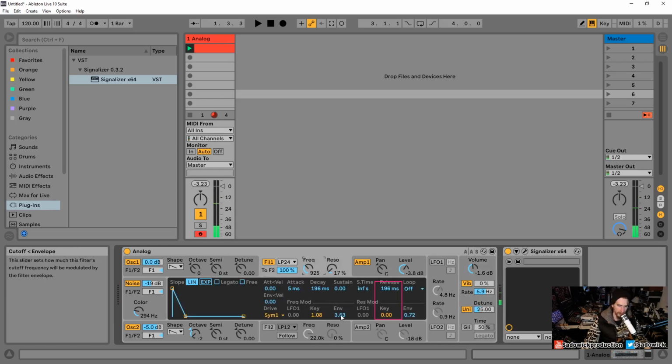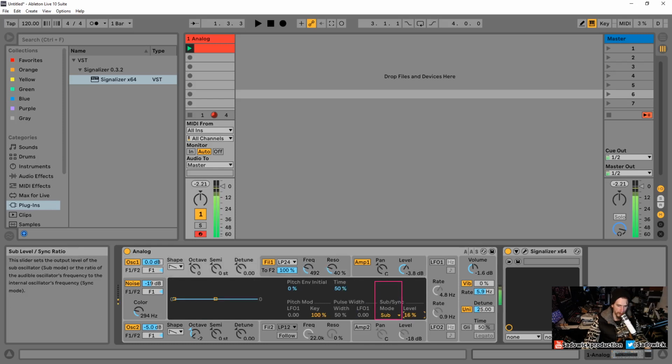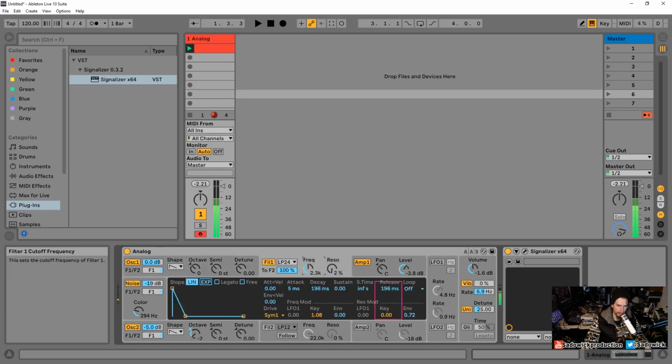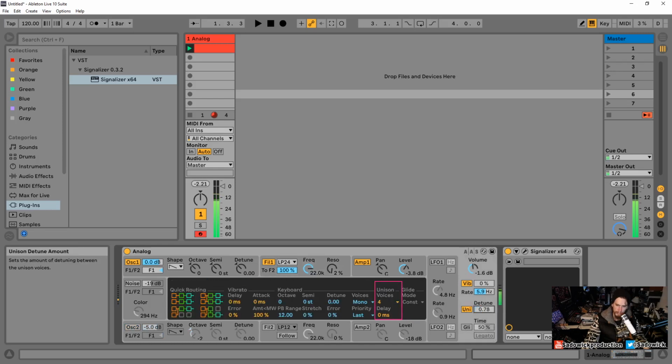Right. What it's doing is it's essentially just beefing up the sound. And I'll give it sub. Right, let's listen to that. It's easy to overdo, let's just do 2. Right, and that would be the Unison, and we'll just disable that.